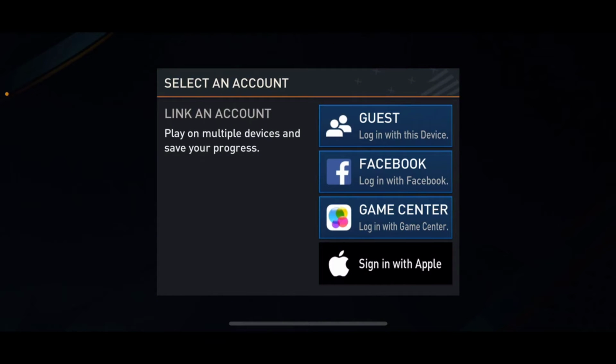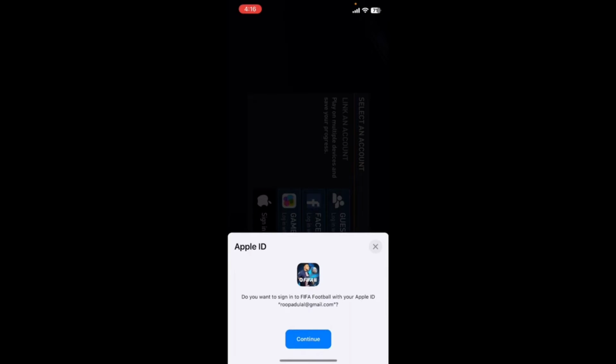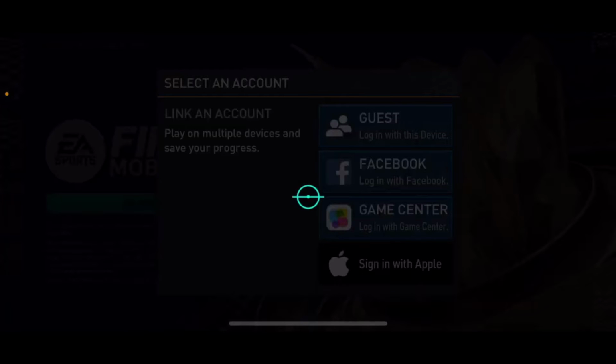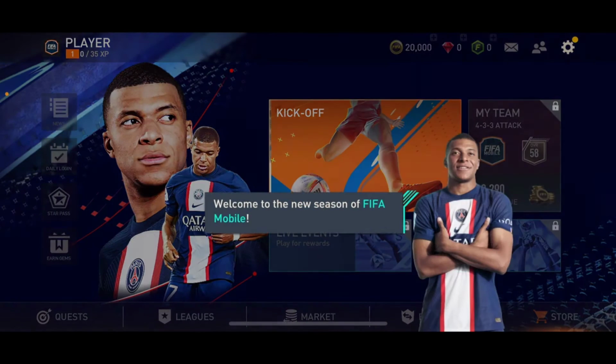You can either log in as a guest by selecting the guest option. If you have a Facebook account, choose the second Facebook option, and you can also log in using Game Center and sign in with your Apple account. Select any one option from the display. In my case, I'm gonna choose sign in with Apple. Tap the button from the display and then follow through the prompts. It'll then take you automatically to your FIFA Mobile account with a few simple steps.